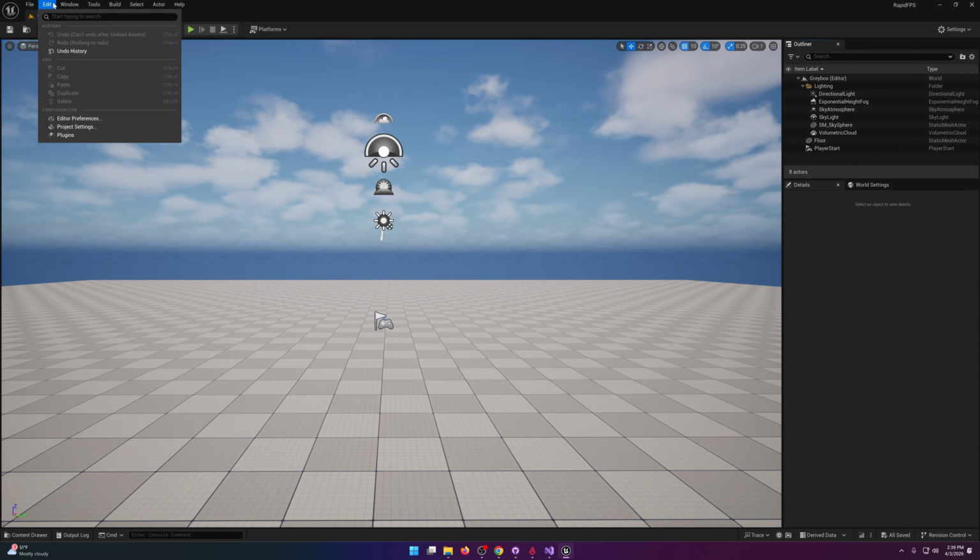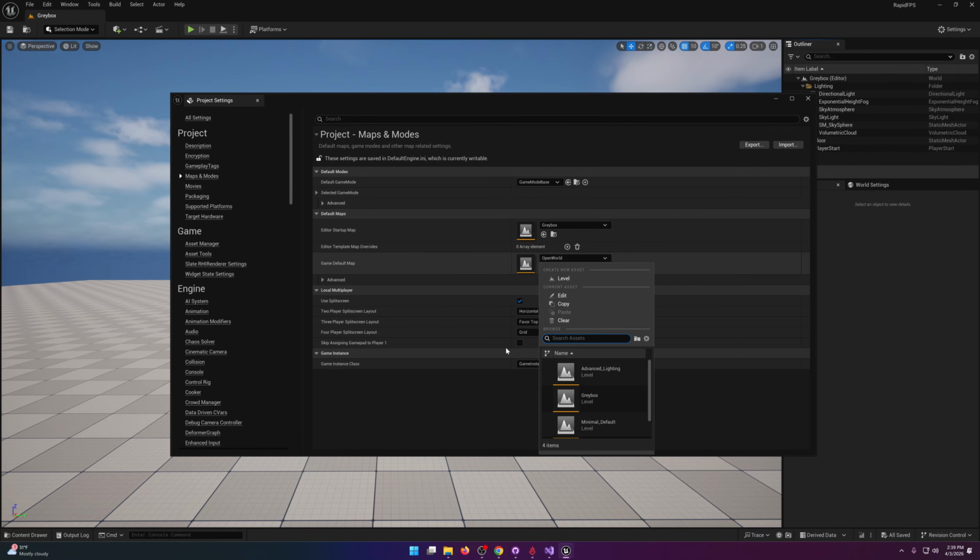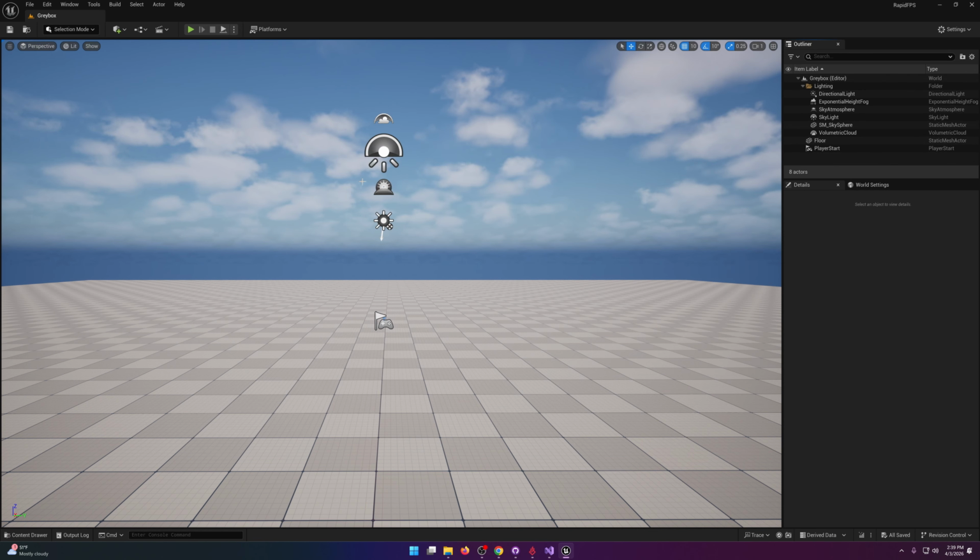And then actually go to Edit, Project Settings, Maps and Modes, and set your editor startup map to be the Gray Box level, and the game default map to be the Gray Box level as well. This is going to be your test map. So we'll be doing some of our work in here until we eventually work on adding in different parts of the level.